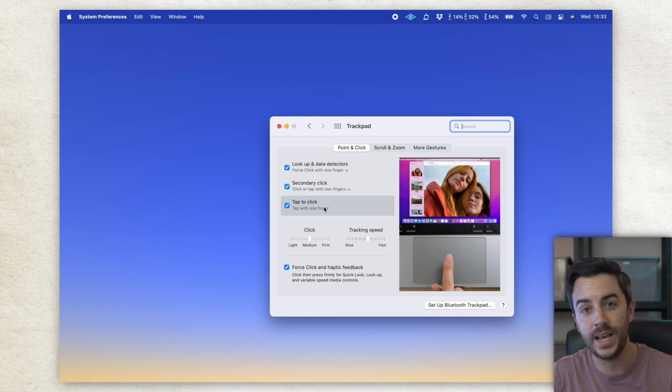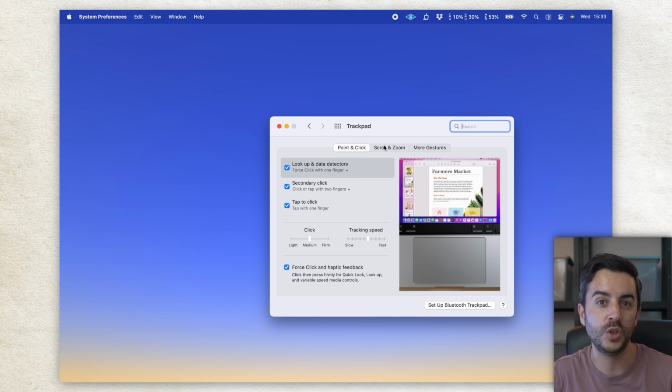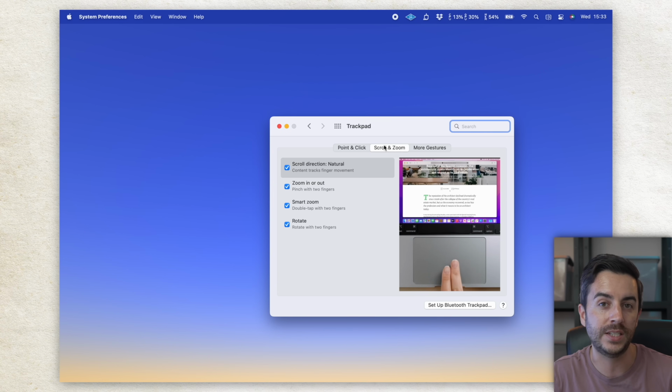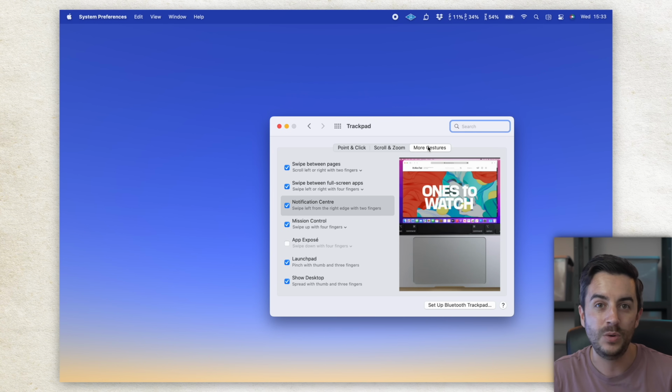On trackpad, I tend to prefer my tracking speed to be a little faster than I do on my mouse, and I typically keep most of the scroll, zoom, and gestures toggled on, with the exception of App Expose, which I've just never really gotten on with personally.